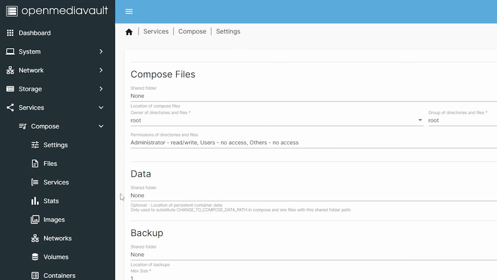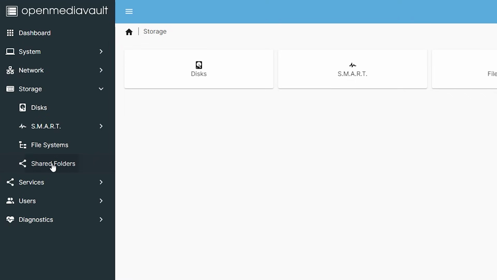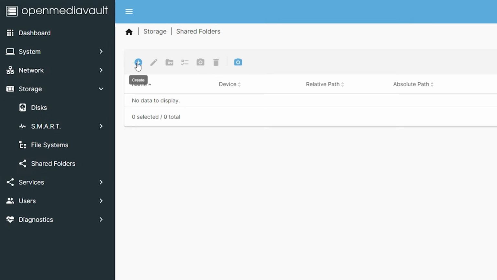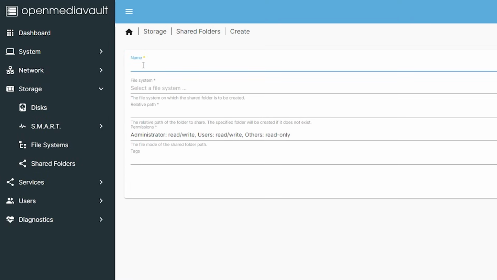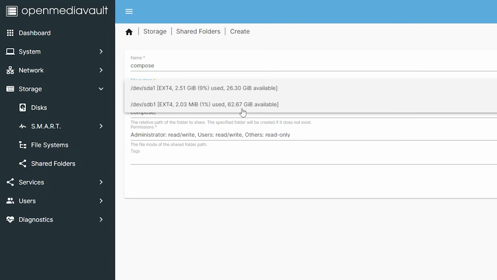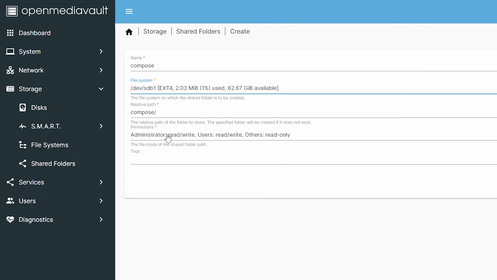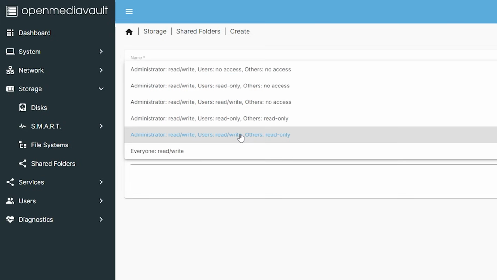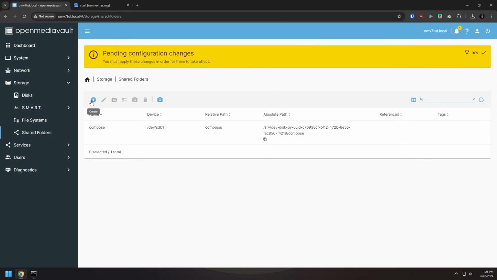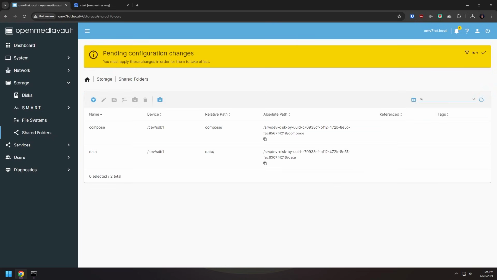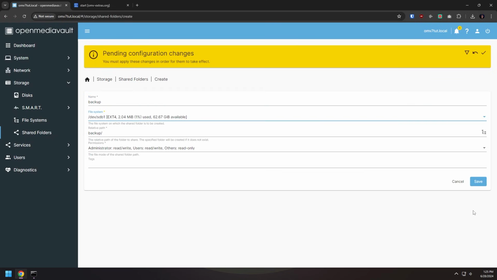And to do that, we'll head over to Storage and then click Shared Folders. Then we'll click the blue circle with the white plus sign in it, like we've done already a few times. And the first thing I'm going to do is create a folder called Compose. I'll assign the storage folder and file system that we created a moment ago, and I'll leave the permission settings where they are, but you can adjust that to your needs if they are different than the default settings. Now, you can add tags to this if you want to, but either way, click Save, and then we're just going to repeat this process for the backup and data folders.